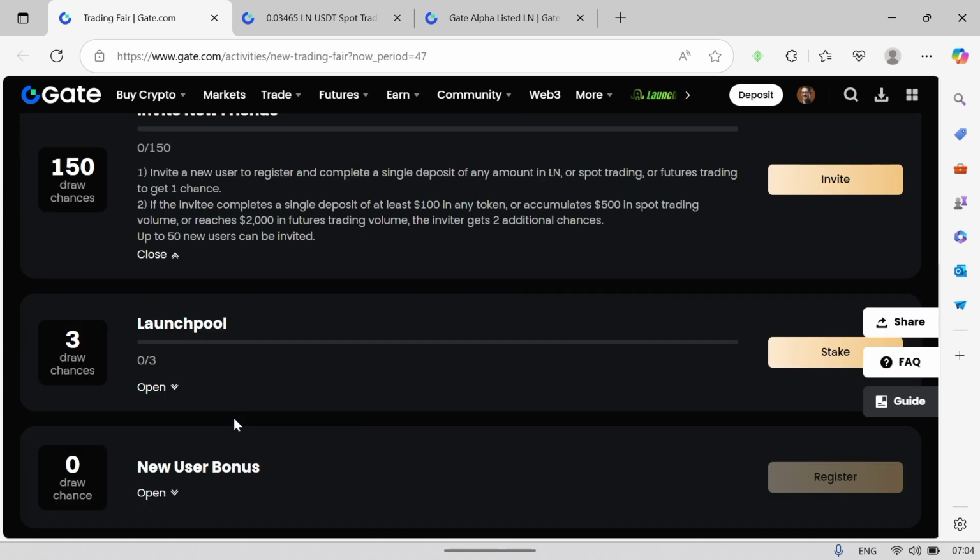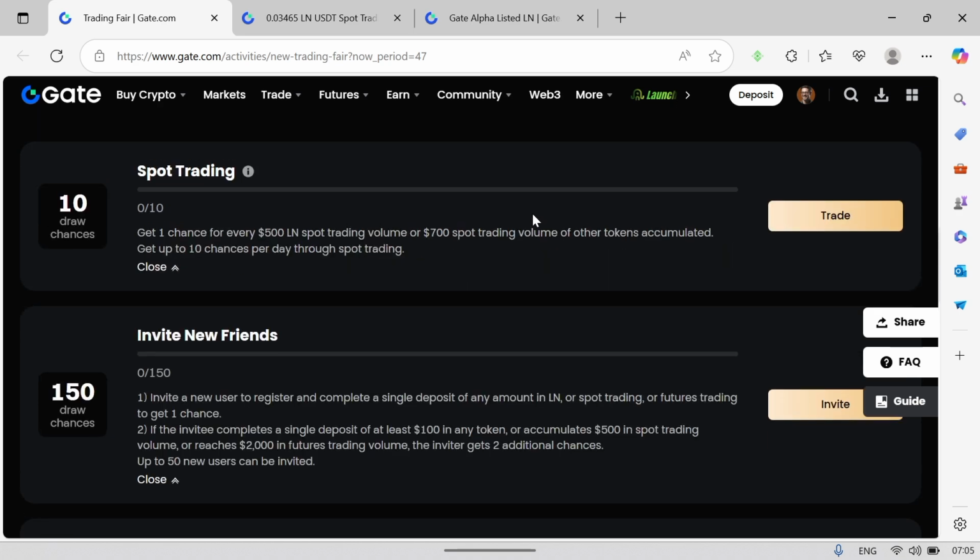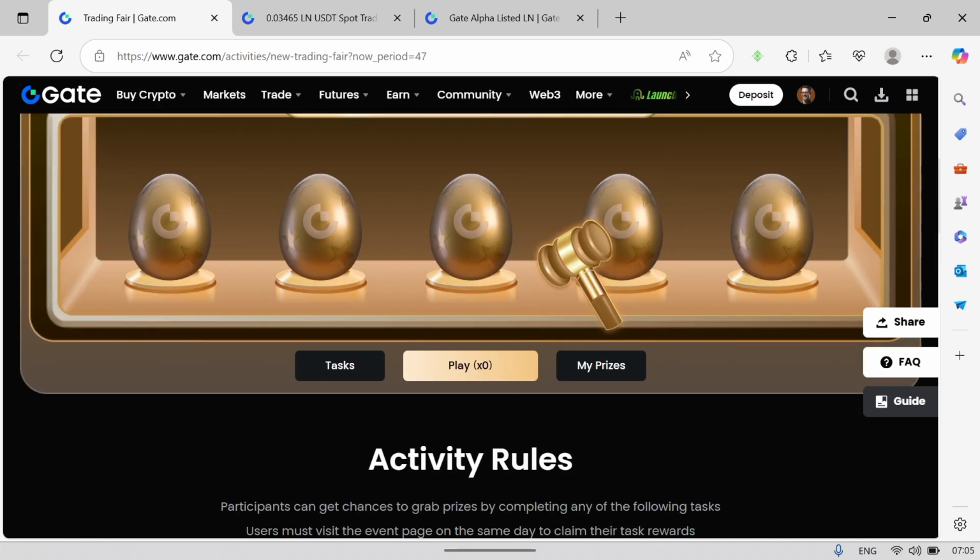Now, the second one, guys, is if the invitee completes a single deposit of at least $100 in any token, or accumulates $500 in spot trading volume, or reaches $2,000 in futures trading volume, the inviter gets an additional 2 chances. So meaning that if the person you invited deposits up to $100 in any token, you get 2 extra chances, meaning you get 3 in total. That's just very simple. You get 3 chances of cracking this egg, and that's how you pile up your airdrop tokens.